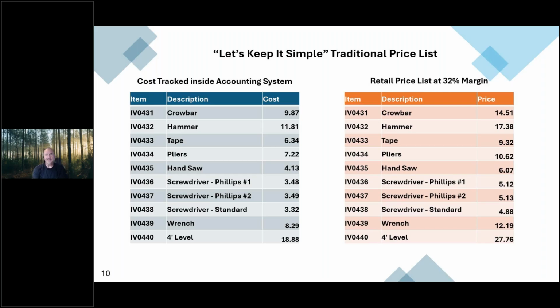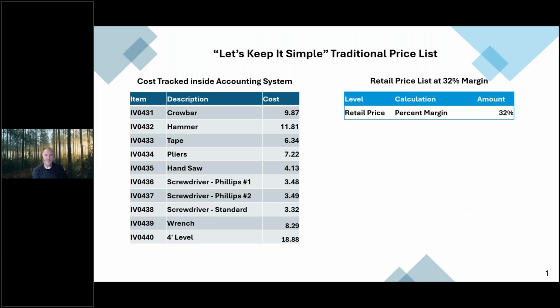But a question that we ask is, why did we copy over 10 records when everything is just a 32% margin? Wouldn't it be easier if instead a more simple approach is to say, look, we need our retail price list, and it's 32% margin over cost. Notice that in this model, we only have one record and not 10. So there's only one thing to manage. And in fact, if we wanted to, we could change this number to 33% if later on we wanted, we'd be changing one record, not 10. So that in itself is a different mind shift about how to think about price lists, but this is how most people think about doing their pricing.